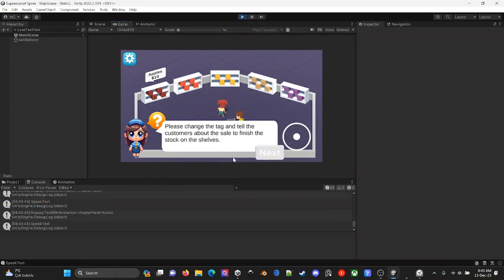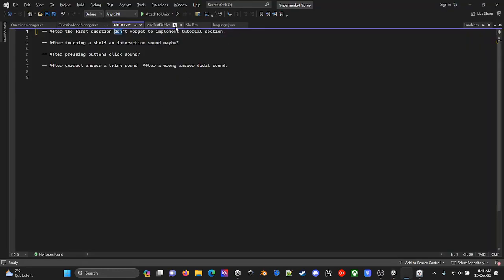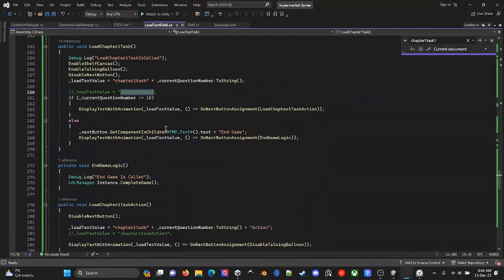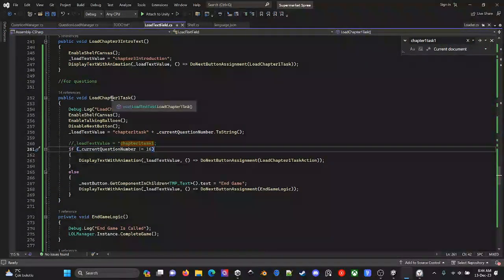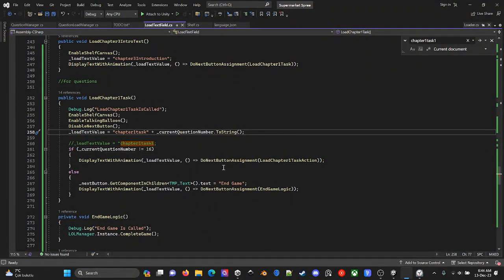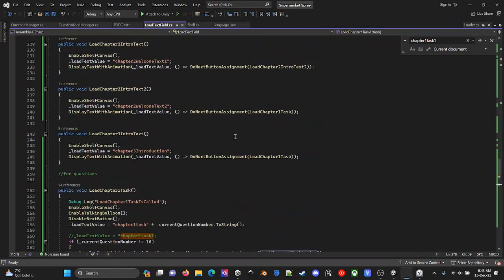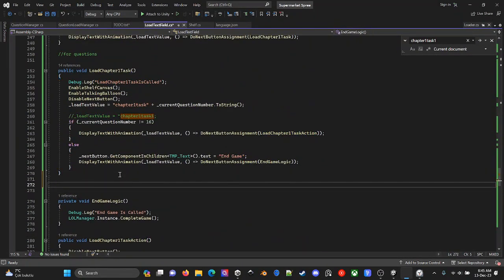Please change the type. And where is this? Chapter 1 task 1 action. After chapter 1 task 1 action, I want to implement task 1 action. Chapter 1 task, current question number is not equal to 60. Chapter 1 task action, which is disable next button, etc. Load tutorial text. I need to implement void load tutorial text in here.